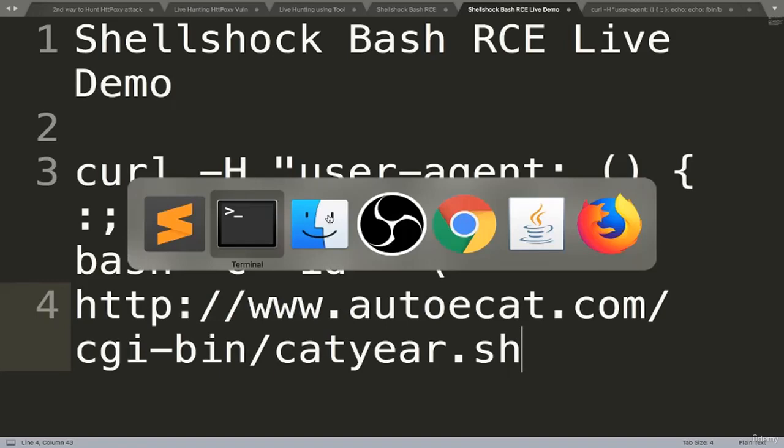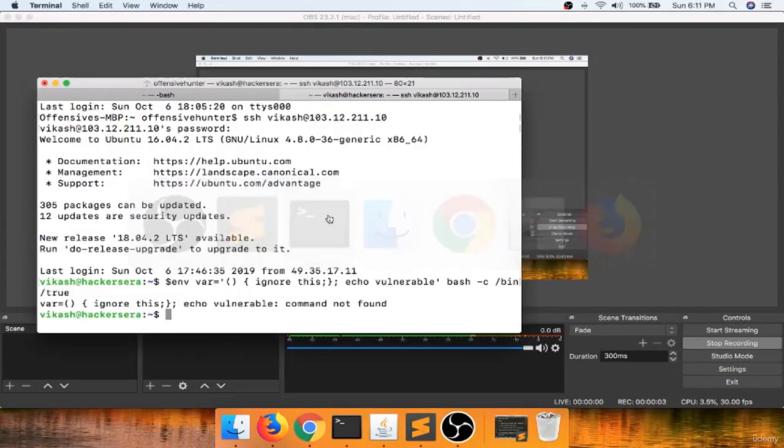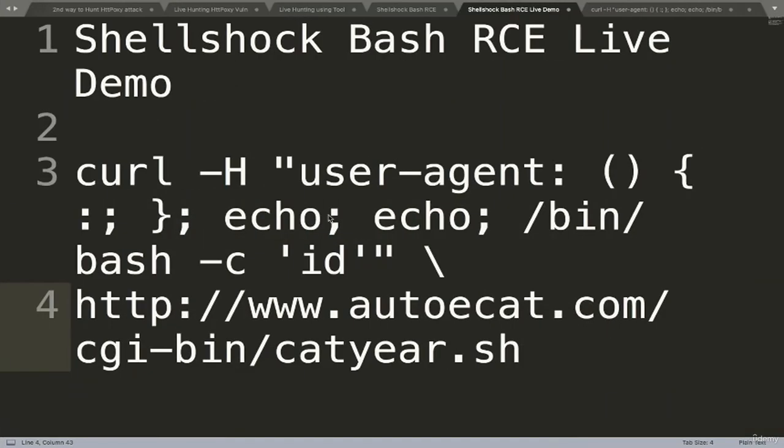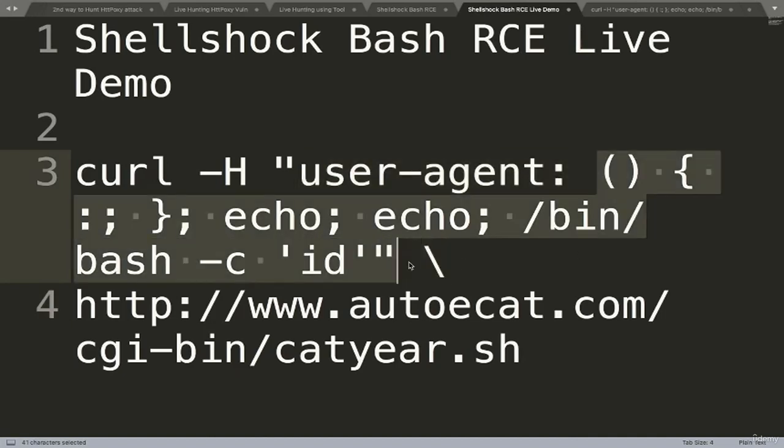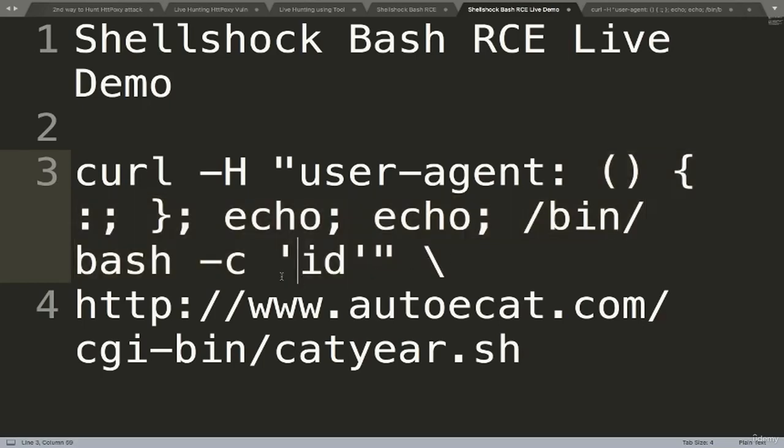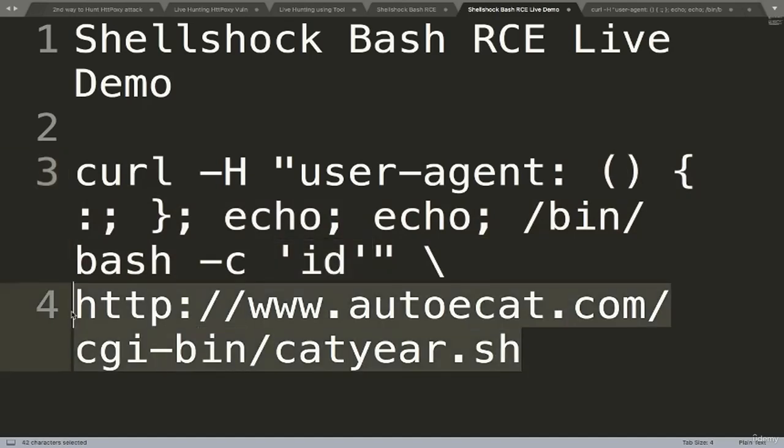Hello friends, welcome back. Now I'm going to talk about the Shellshock Bash RCE live demo. It's very easy. You just have to add a User-Agent header, and in the user agent you attack with the same thing we have seen earlier. This is a small command to execute /bin/bash and give you the output of id.